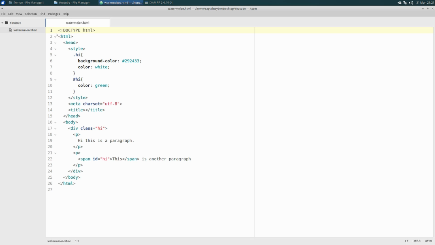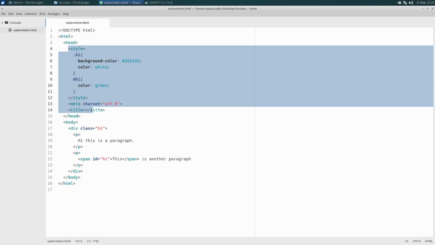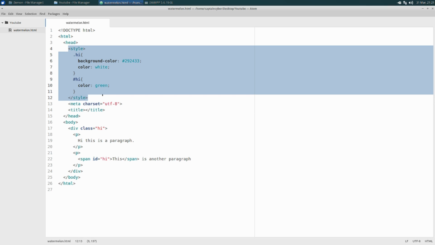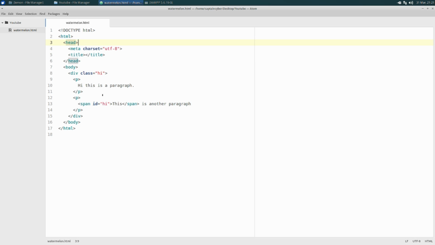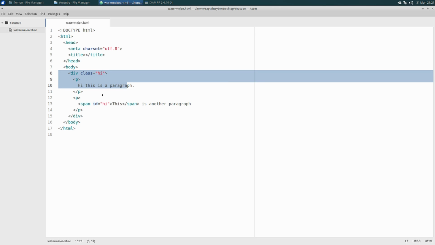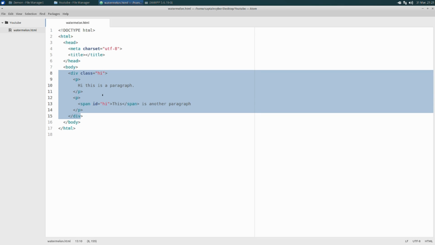So wait for it for a couple of seconds. Okay, so now it's loaded. So what we basically want to do is delete everything here except for the basic HTML stuff, right? And what we basically want to do is go down here, and we want to delete all of this stuff as well, right?